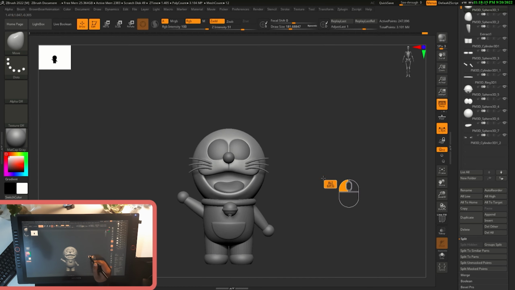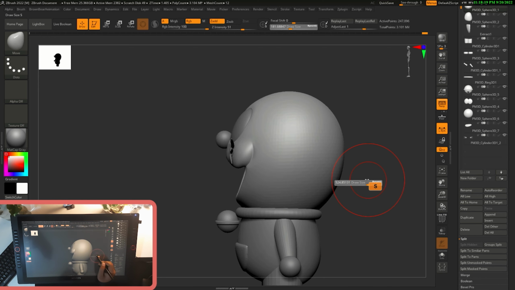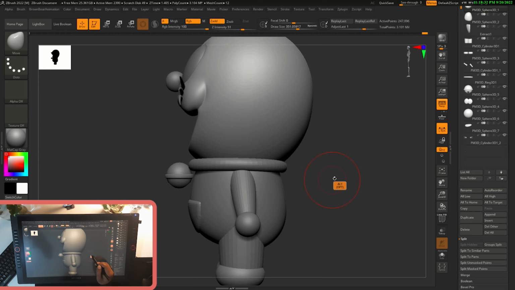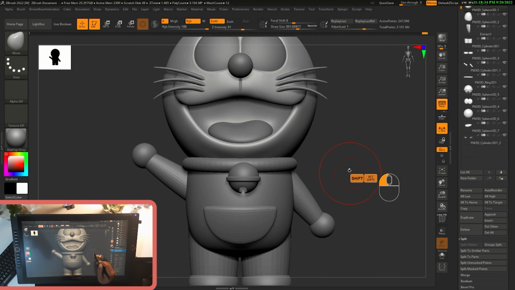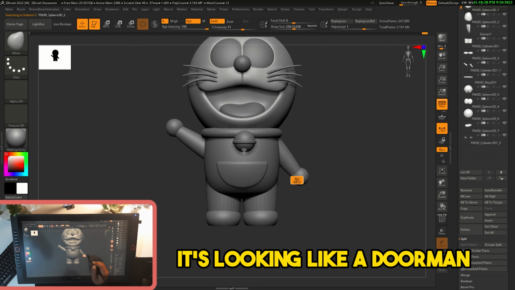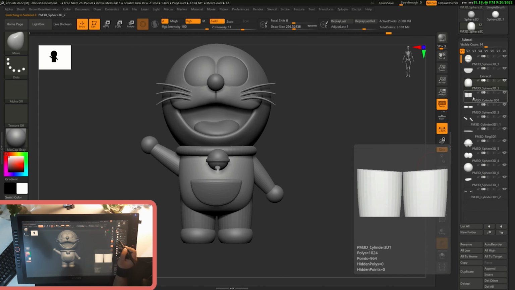For this Doraemon character, if you find any reference, you will see that round shapes are going on all over the body. And if these round shapes are followed properly, you will automatically say, yeah, it's looking like a Doraemon. This thing is related to your character designing also.